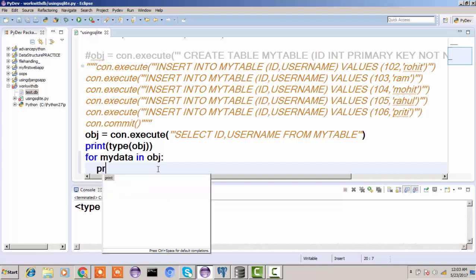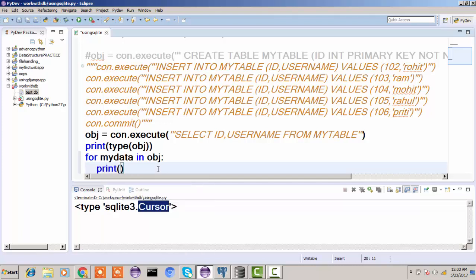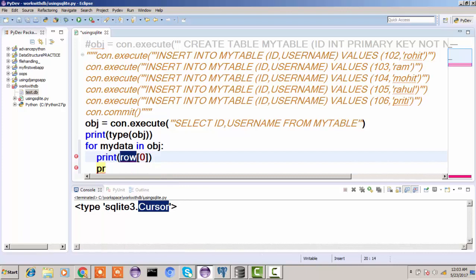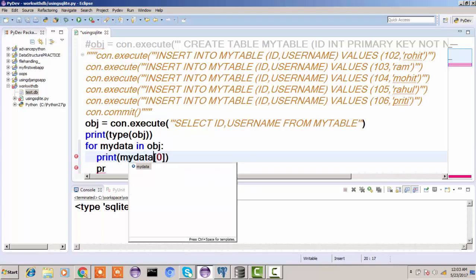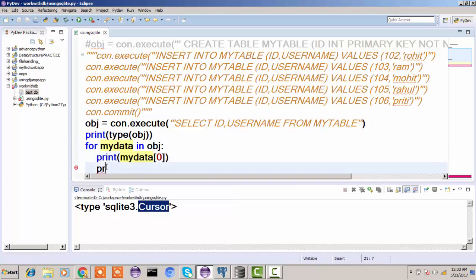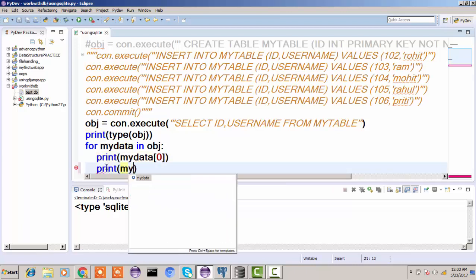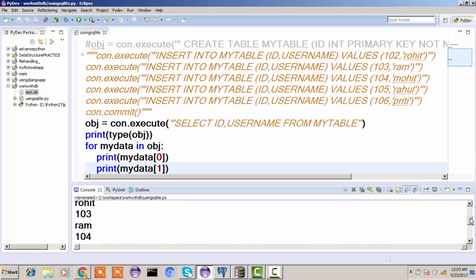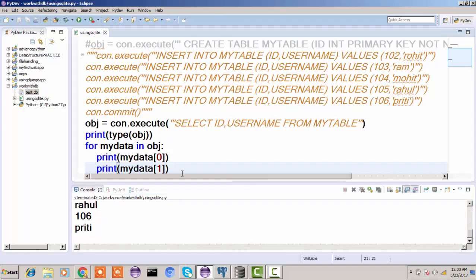How can you print it? It's very easy. Just print by row, you have to iterate it. Let's say row 0, and here let's print again. This is not row, I have put it wrong. It is my data. So this is my iterator at index 0, and here I am using my data at index 1. If I run this program, you can see the output. Here we got the results. You can see all data we are able to fetch. So in this way you can fetch the data, and it's very easy.